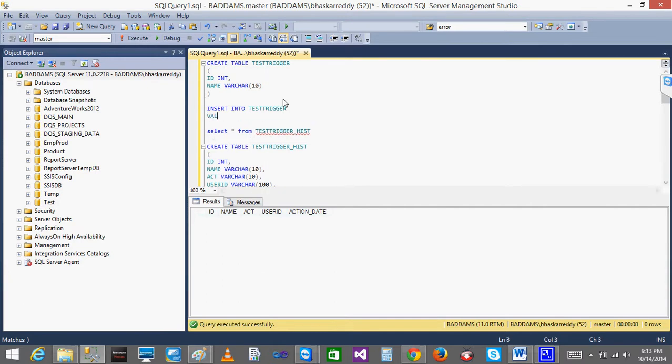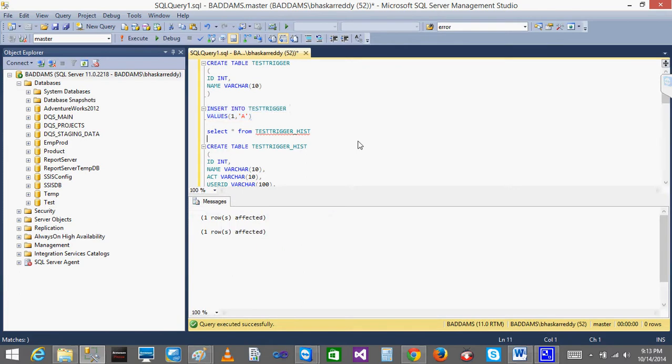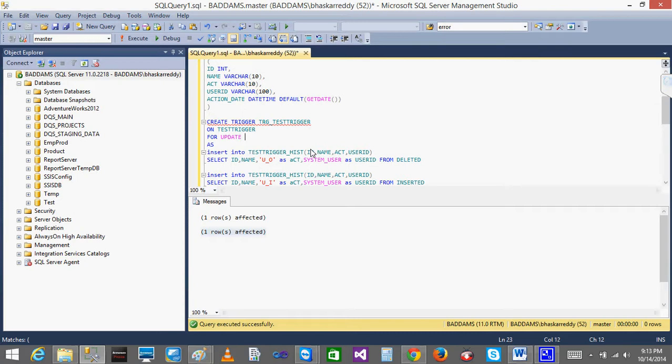Now I am going to give the values. So in the values I'll give ID 1 comma A. I have given that. Okay. So when I insert, automatically see, actually when I insert one record, it should show only one row affected, right? But it's showing two rows affected, because one row will be mine and the other row is being inserted into this history table. How is it being inserted? Because we have created two triggers on this table. One is for the update, one is for the insert. That is for update, for insert.